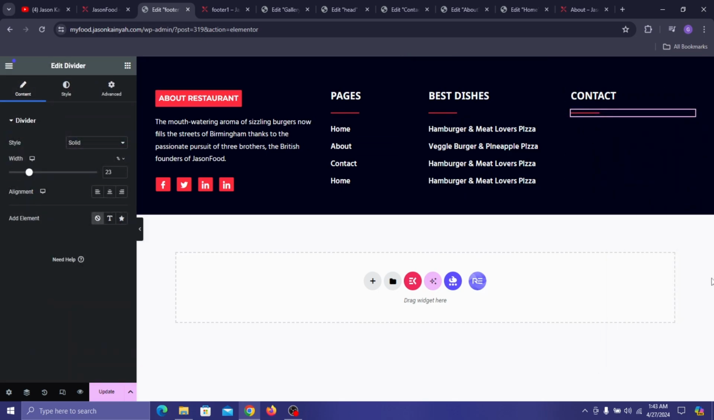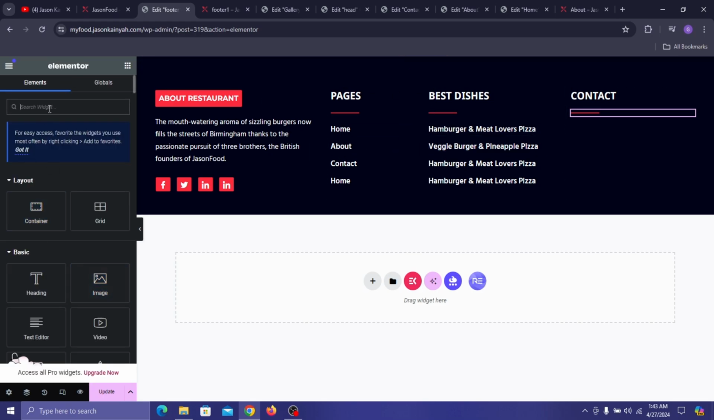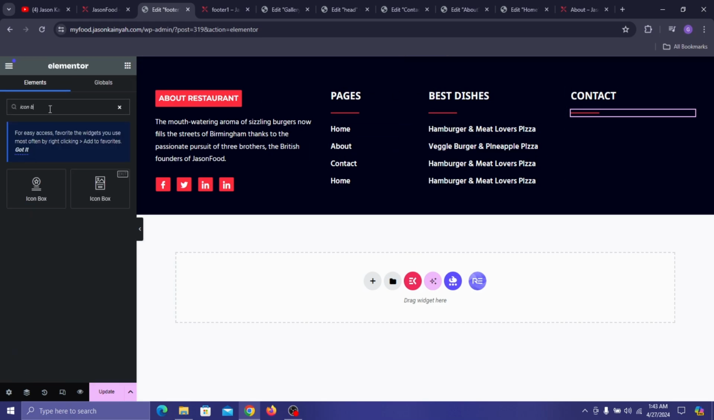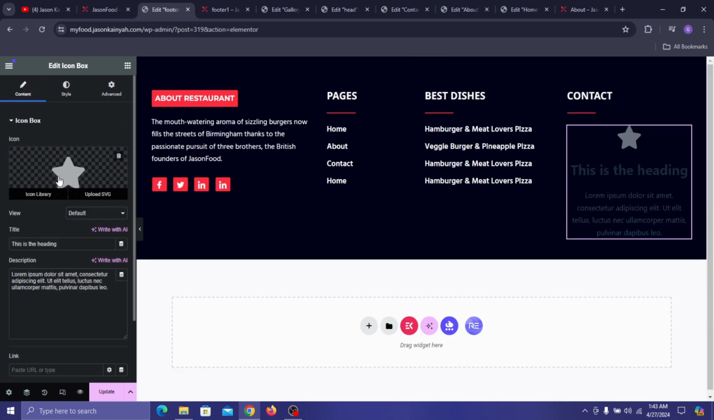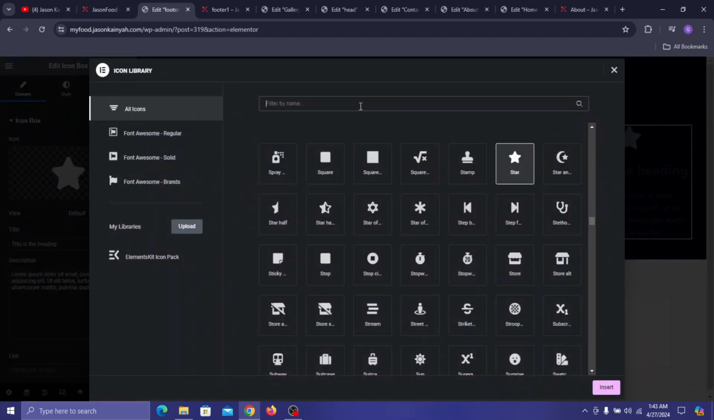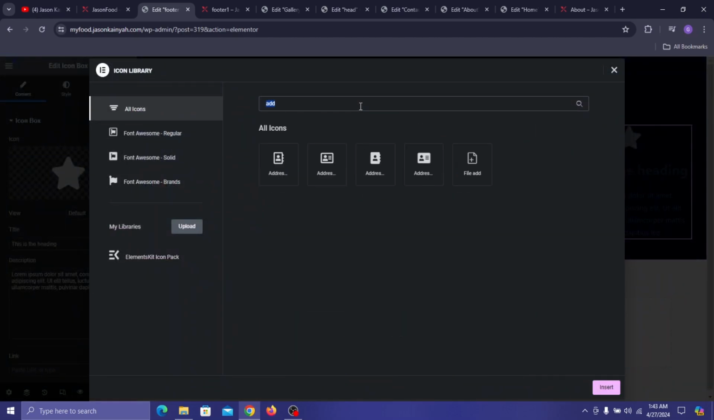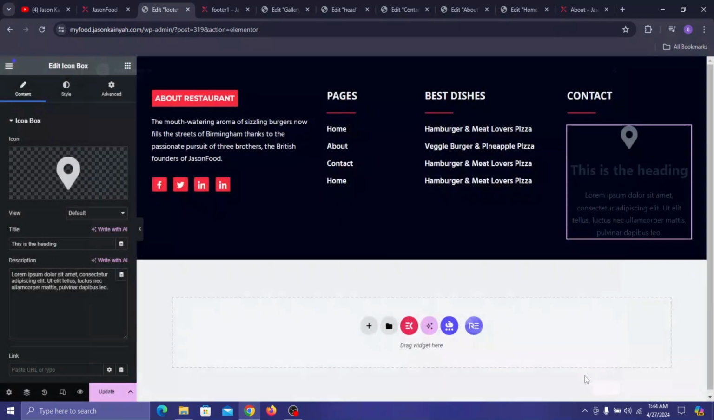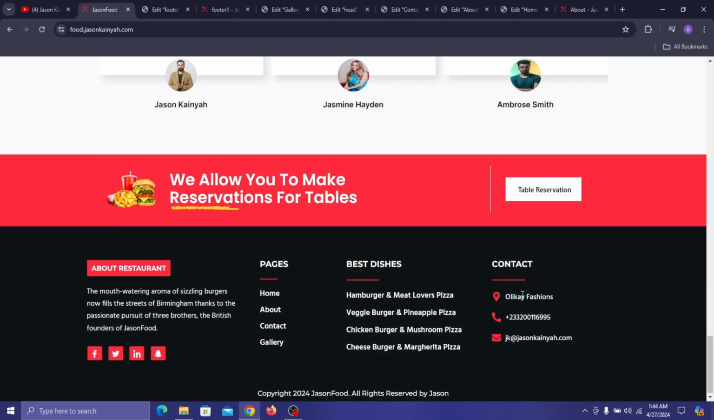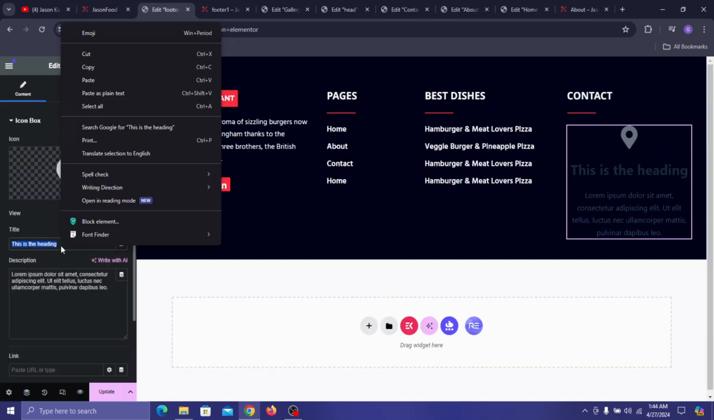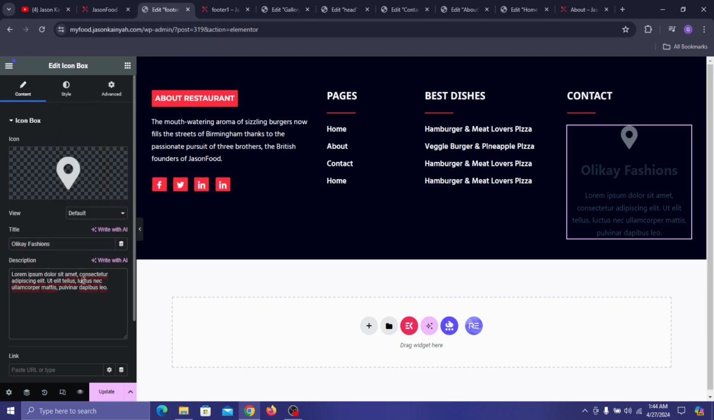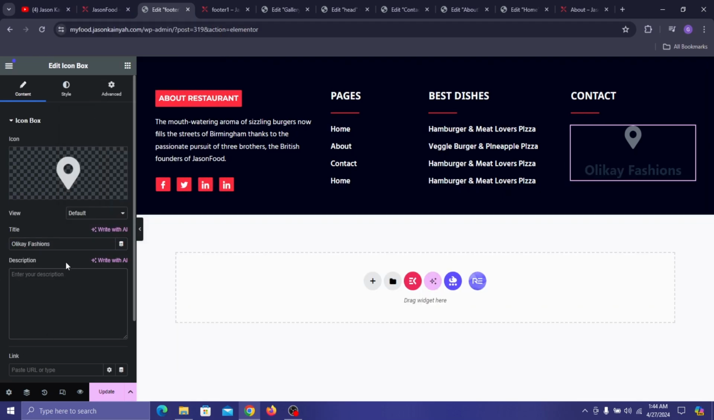Okay. And then go here and look in the search result section, type in icon box, drag an icon box over here, and then over in the icon section, click on the icon and type in map. Okay, I think it's this one that was used. And then I will copy this location here, which is not real. I just made it up for the video, and I'll paste it in. And then I will just clear this description by deleting everything.